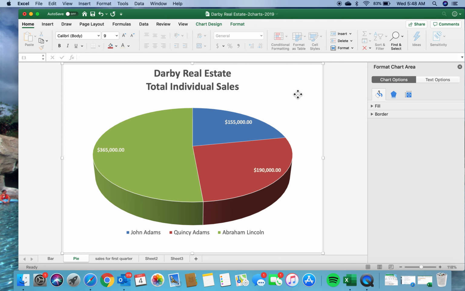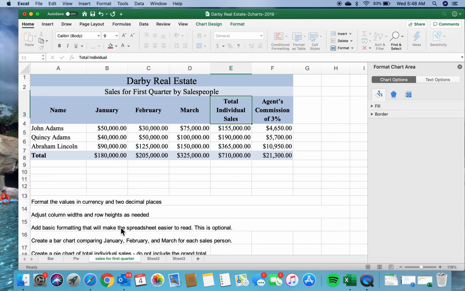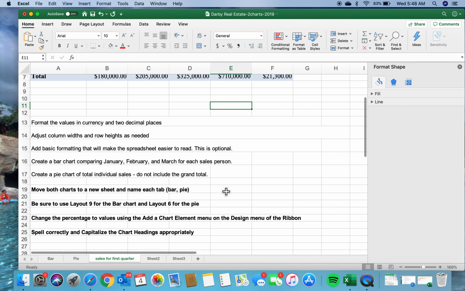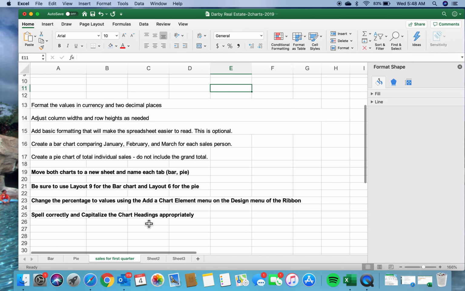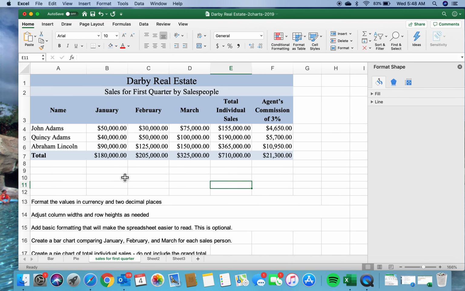And we're finished with this activity today. Okay? So let's make sure we did everything. We got our chart headings. We changed percent to values. We did that. Okay?